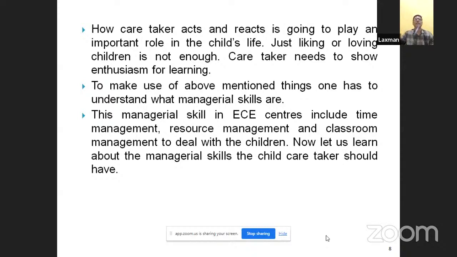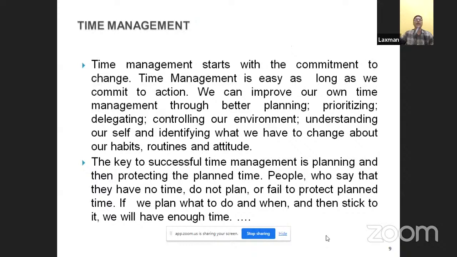One is time management. Time management starts with a commitment to change. Time management is easy as long as we commit to action. We can control our actions from time to time, and things go easily, and we can improve our own time management through better planning. Without planning, we can't do anything. Better planning and prioritizing: what are the priorities?